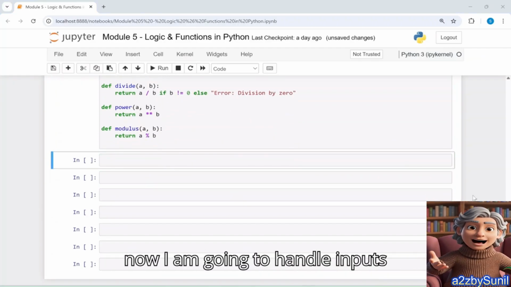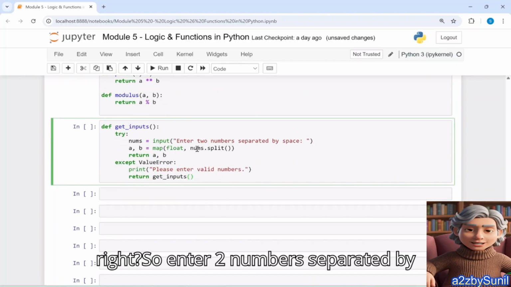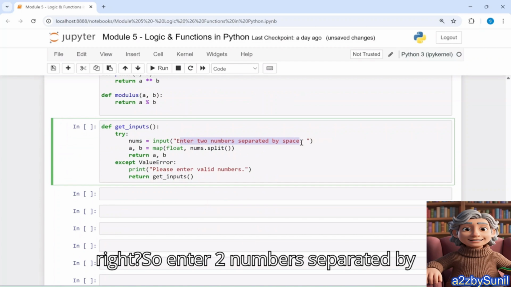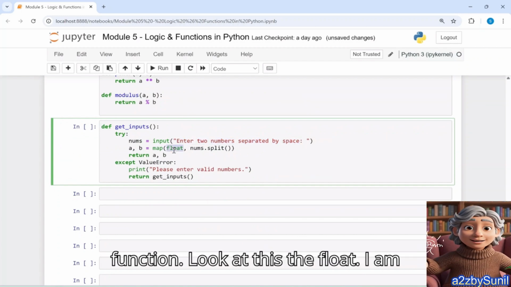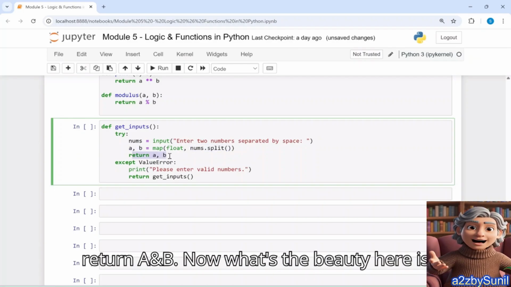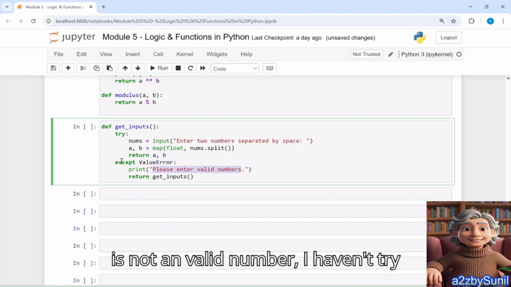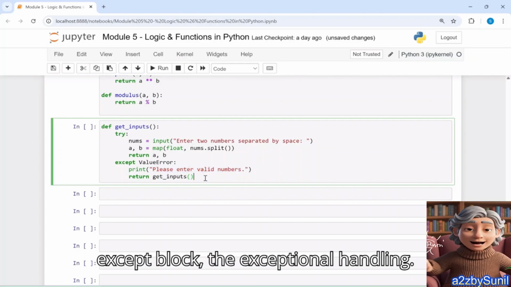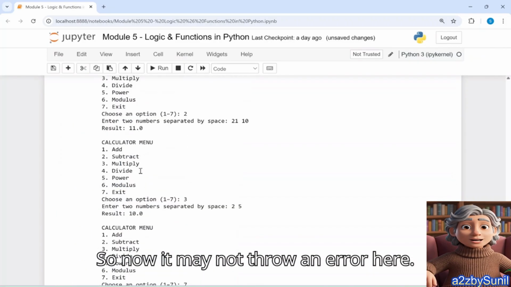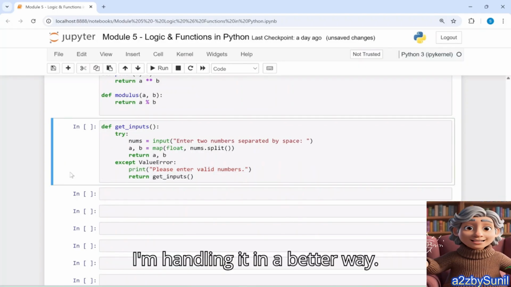Now I'm going to handle inputs using this map. Enter two numbers separated by space. I'm going to use this map function. Look at this, the float. I'm going to use the split and store it in a comma b, and it's going to return a and b. Now what's the beauty here is I'm adding an exception. If it is not a valid number, I have a try except block, the exception handling. Now this will throw an error here, and I'm handling it in a better way.